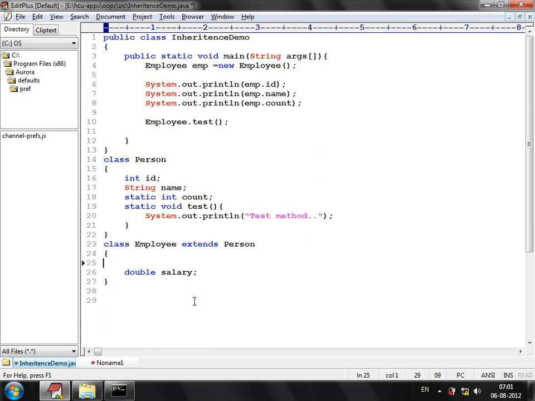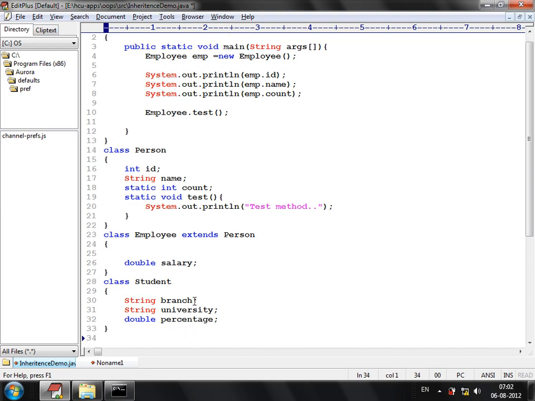We can extend the same class with multiple classes. Let's consider we have a class Student which has branch, university, and percentage. Now let's extend Student with Person. Now Student is a Person and Employee is a Person.